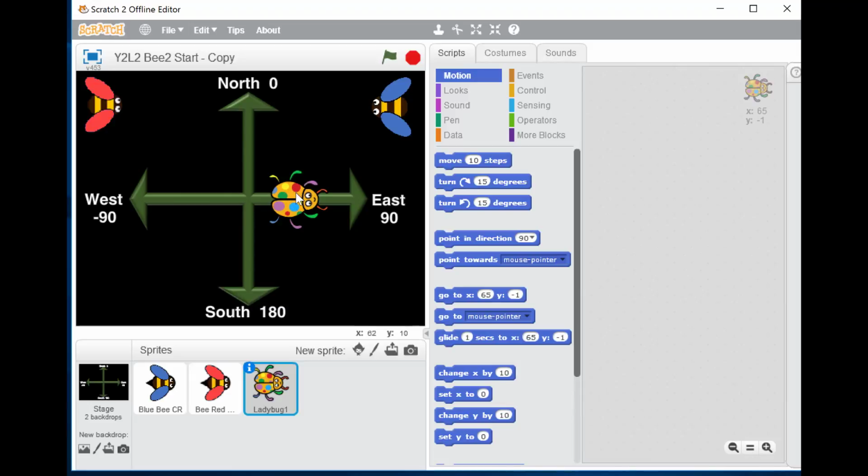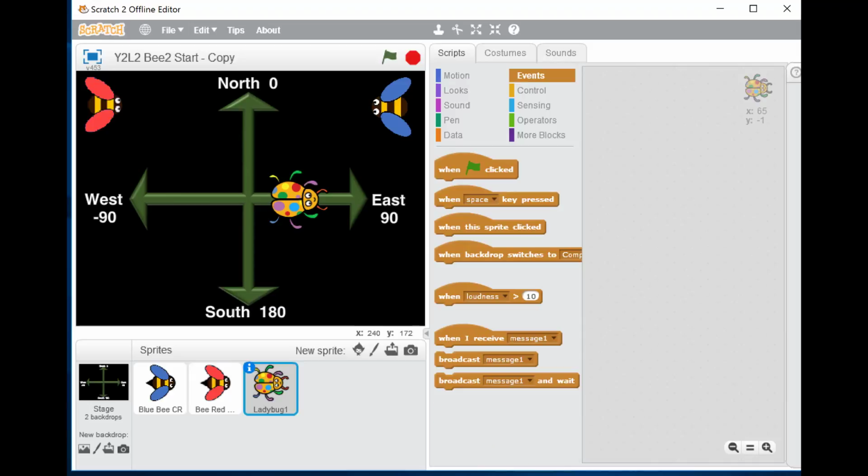Now we want to start programming the ladybug. So the next thing we're going to do is to go to the events palette. Here is the events palette. Click on the events palette and drag out a when green flag is clicked. They're also called hat blocks.